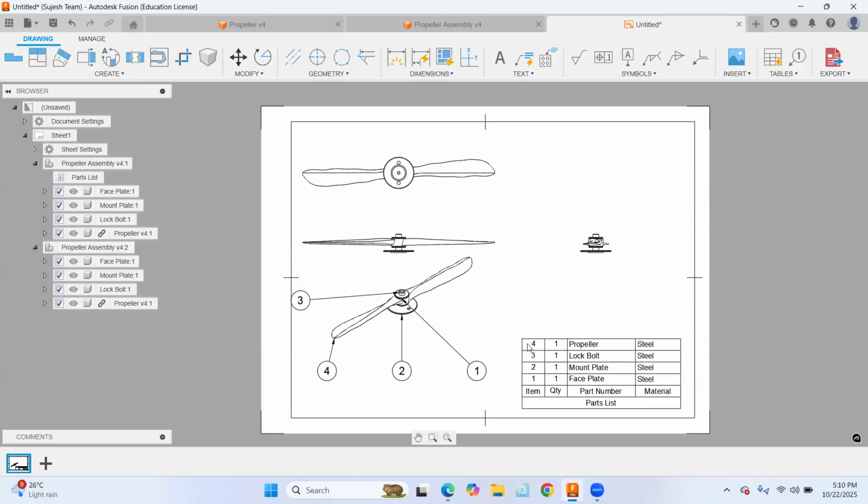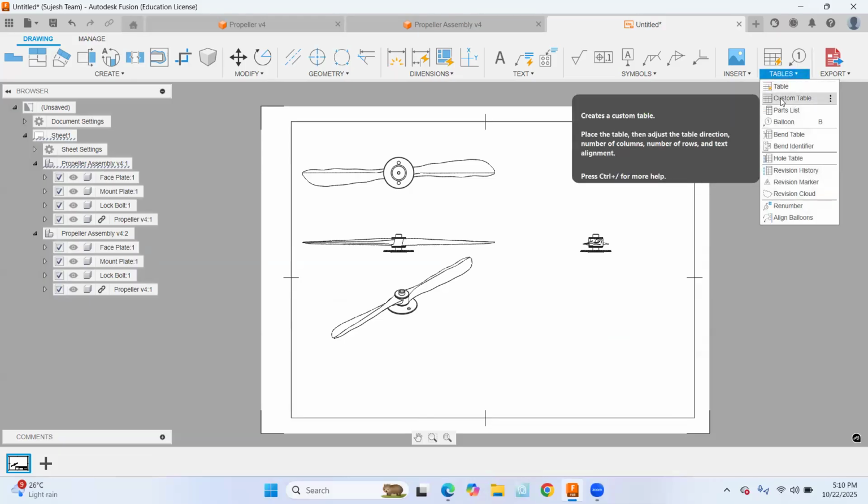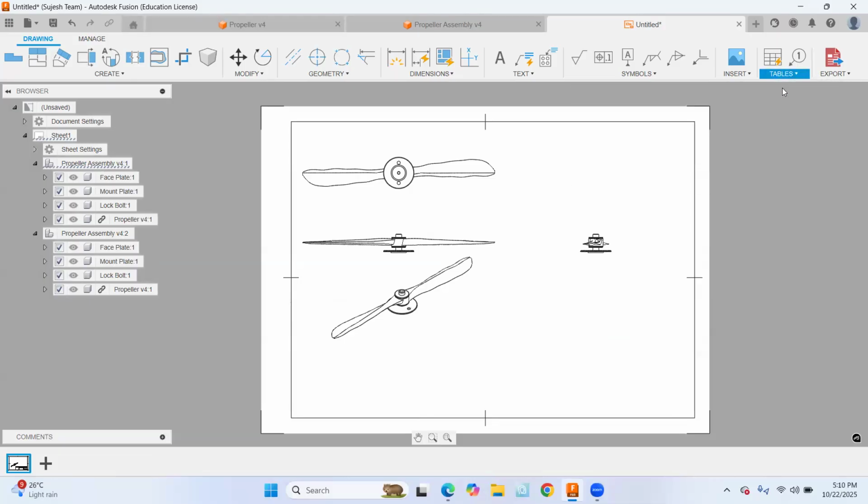Everything is one in number. 1, 2, 3, 4. Everything is made of steel. Here, propeller is also showing as steel. You can edit it. Material, parts list. In case you are not happy with this, you can delete it. And you can make a custom table, or you can insert a table.